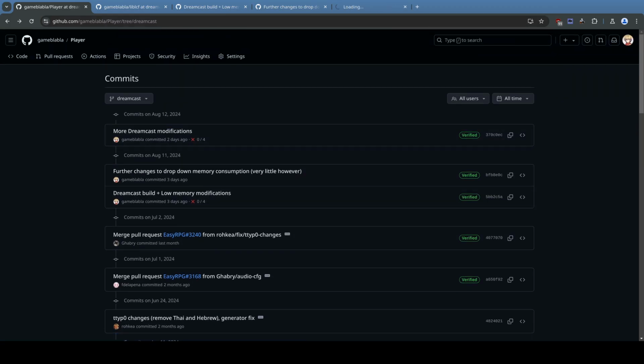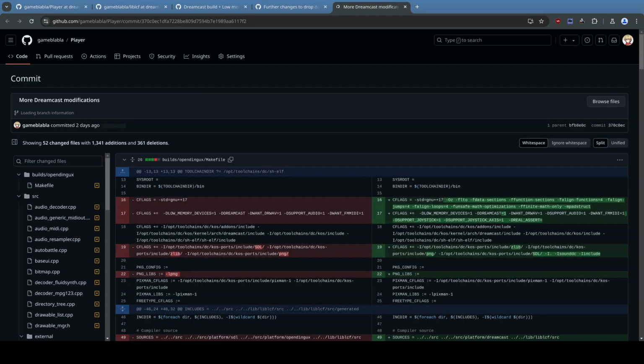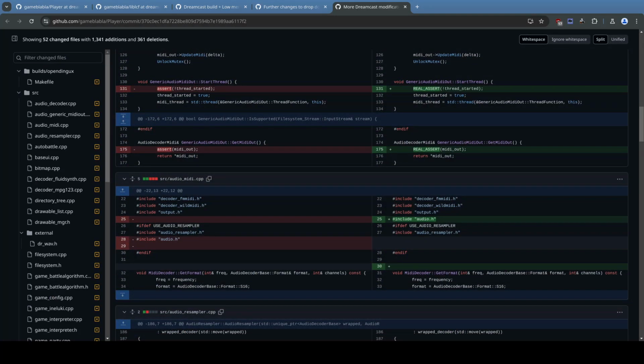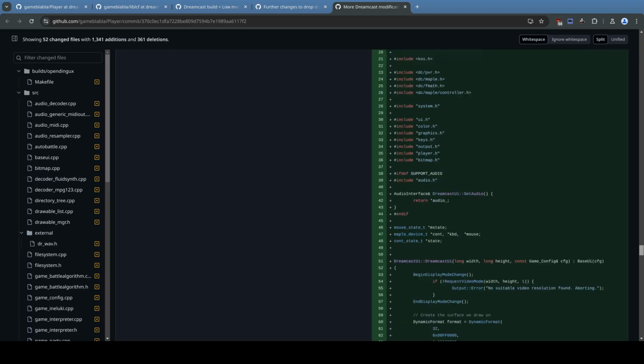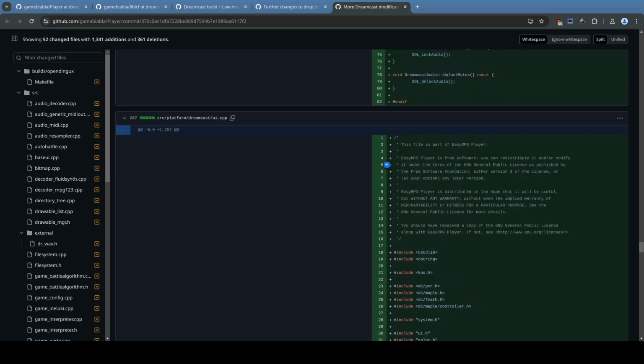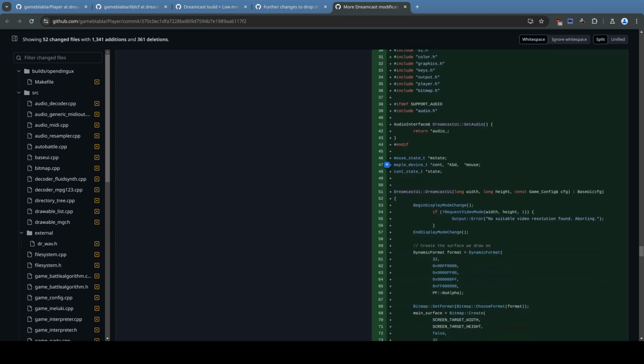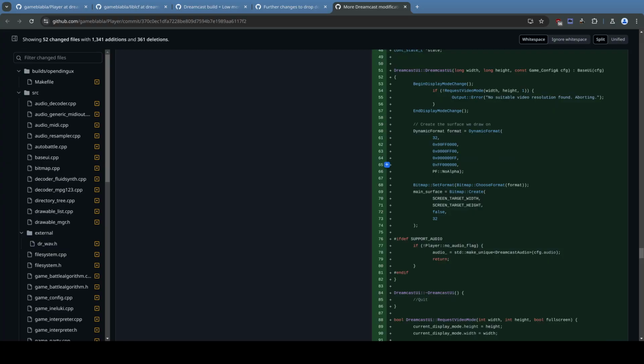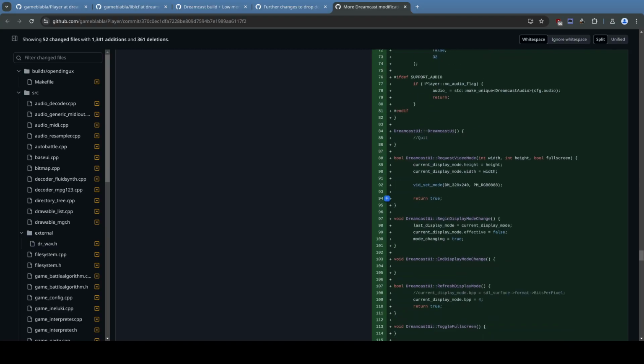Then I did more modifications. I believe these ones were more extensive. And yes, they were, because I was replacing the assert functions with real asserts. And I finally added its own backend for the Dreamcast. So the resolution is set here, 32 bits, 240p.